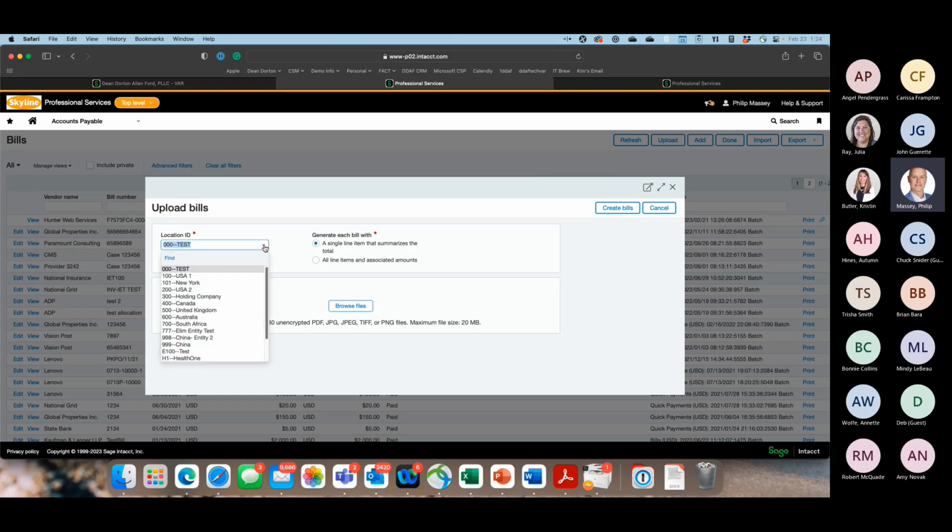Location here, what entity are we loading this into? You can pick from any of your entities, or you can let it go at the top level as well. Generate a bill with each single line item that summarizes the total, or all line items and associated amounts. So one line item or multiple.